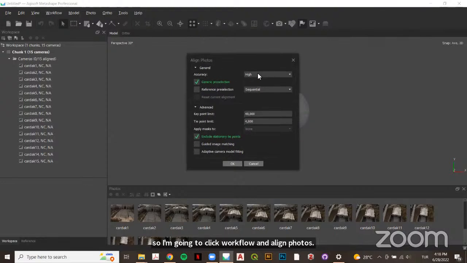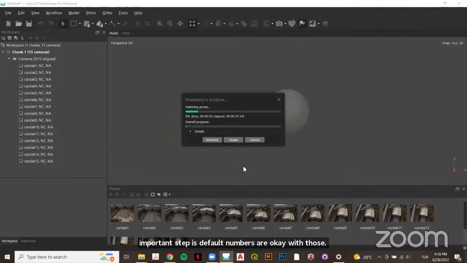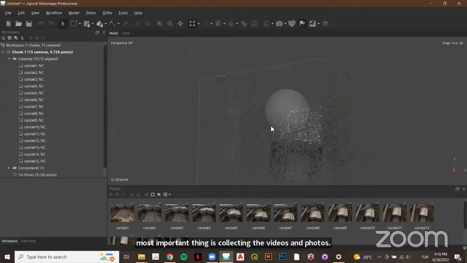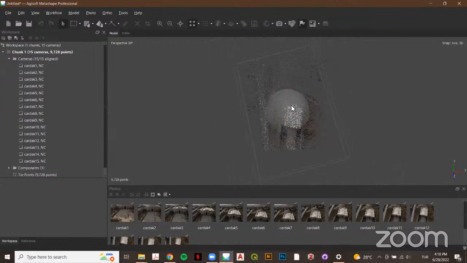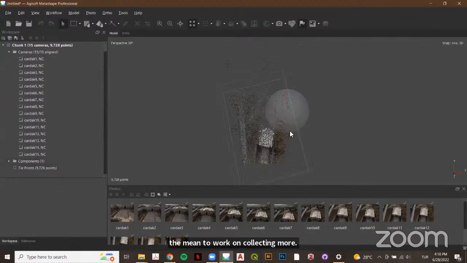I always align them on high because this is an important step. These default numbers are okay with us. So I'm gonna click okay. When it's processing, the most important thing is collecting the videos and photos. The processing is not that hard, so maybe we need to work on collecting more. Okay, this is our tie points.